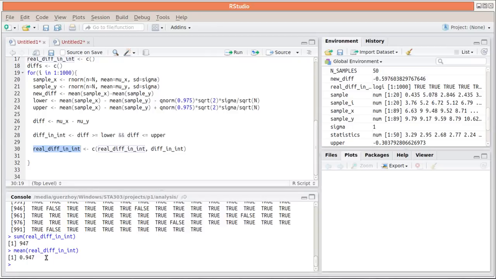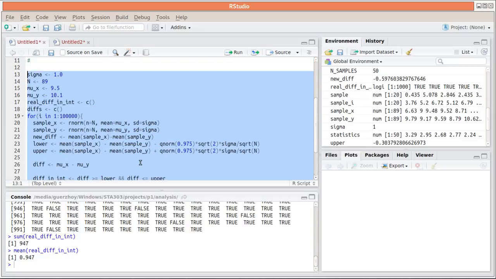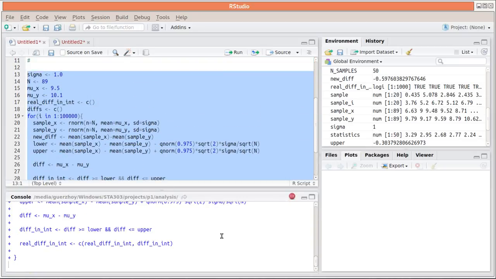This is about what we expected, because theoretically we'd expect that the true difference is going to be in this confidence interval 95% of the time. What we obtained is that it's in there 94.7% of the time in this case, and of course this is just an estimate because we just ran it 1,000 times, not an infinite number of times. If we run it again, so let me run it for this many times, and this might take a while, I'll get a different number that's still going to be very close to 95%.